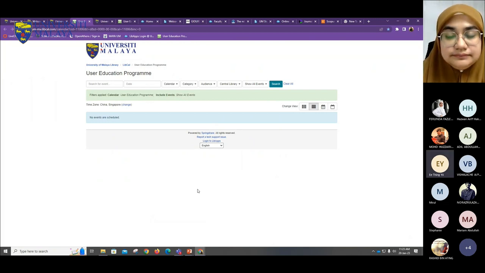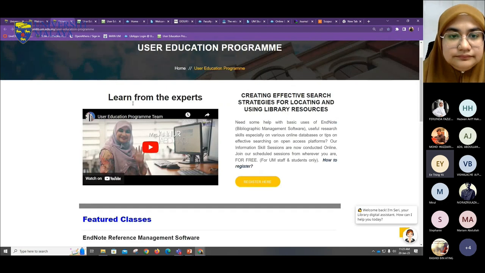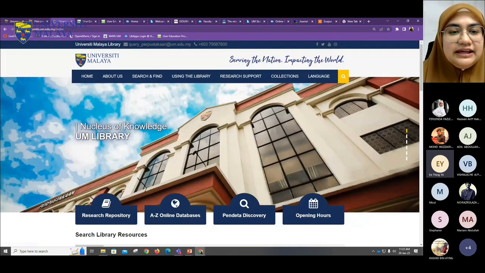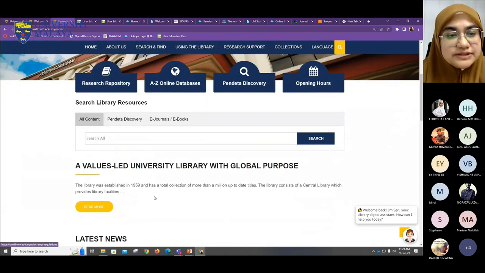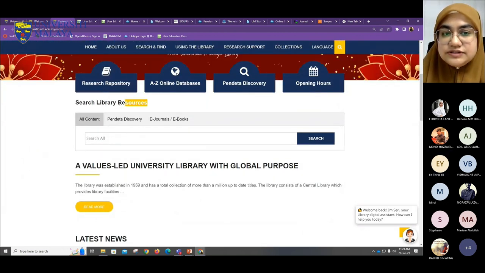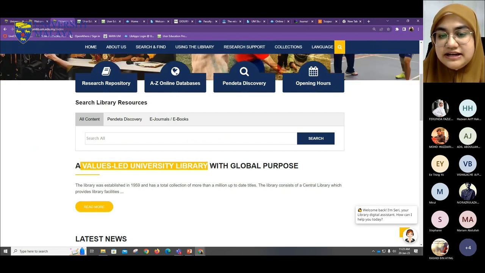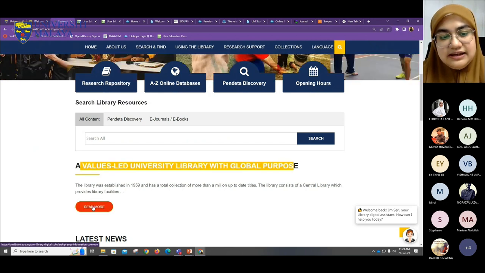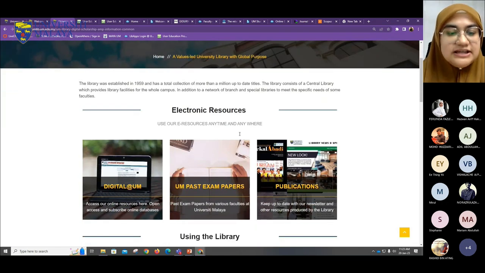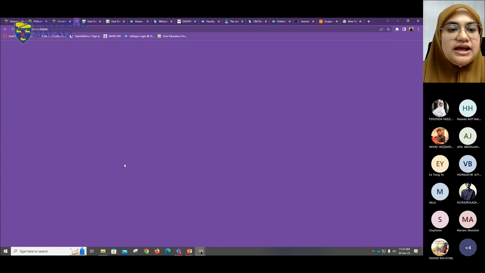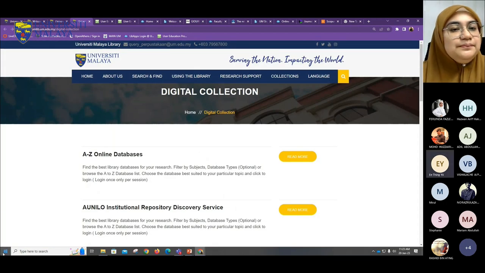Just now there was a page with a listing of the UM research repository, students repository. How should we get there? All right, from the library website, you scroll down slightly under the search library resources search box. There's a yellow button here under the Universiti Malaya, University Library with Global Purpose. Okay, here. And you'll be brought over to the electronic resources page. Digital at UM is where the repositories list are.